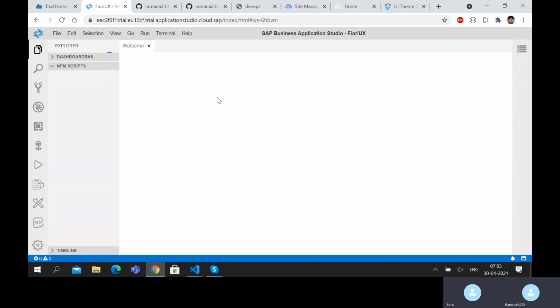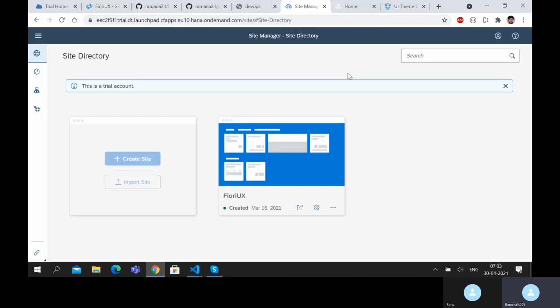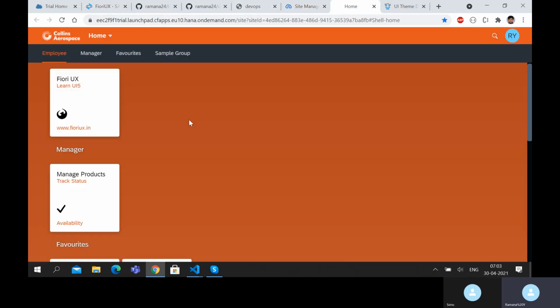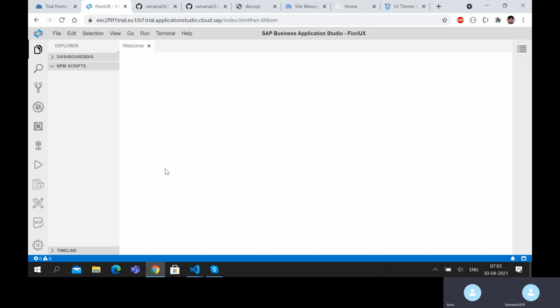We can do the complete activity in BAS as well. To deploy and to run from the launchpad shell, technically we have to use BAS itself. From a local edition we cannot actually connect. It's just taking a while to load.